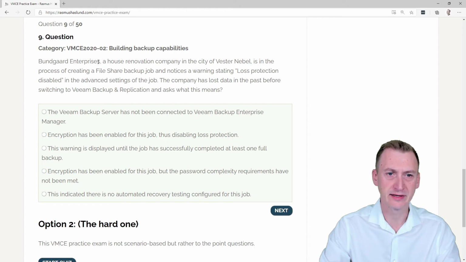Bundgaard Enterprises, a house renovation company in the city of Western Nebel, is in the process of creating a file share backup job and notices a warning stating loss protection disabled in the advanced settings of the job. The company has lost data in the past before switching to Veeam Backup Replication and asks what this means. Well, that's a fantastic question. So let's take a look at the answer options down here.